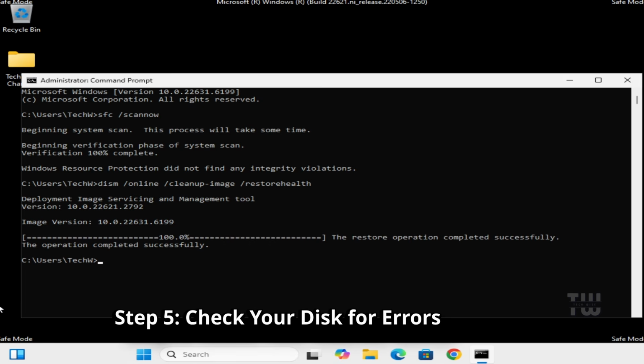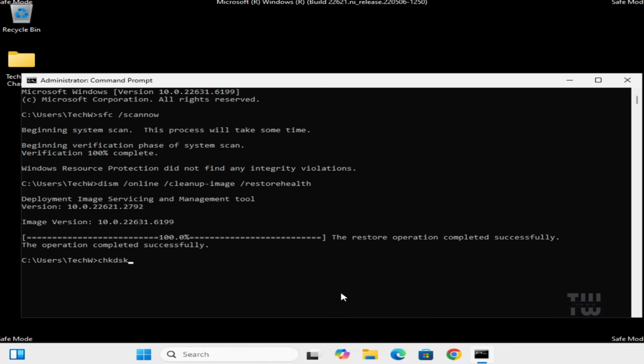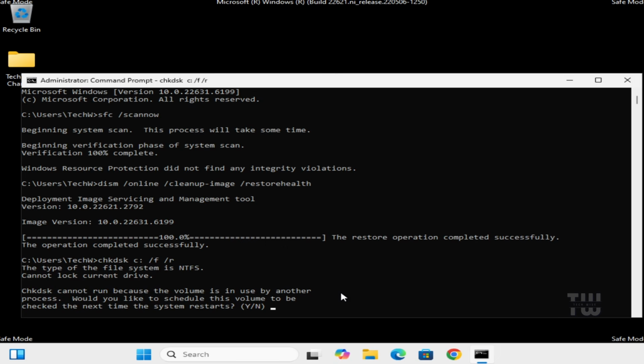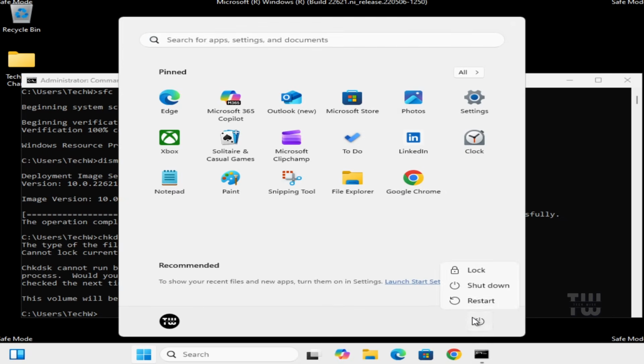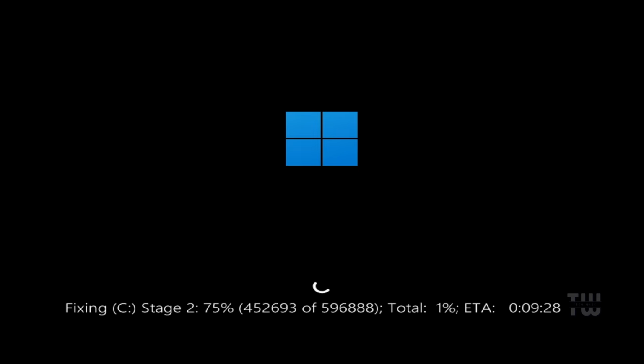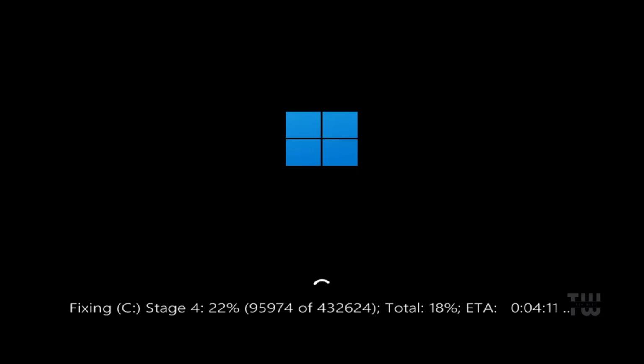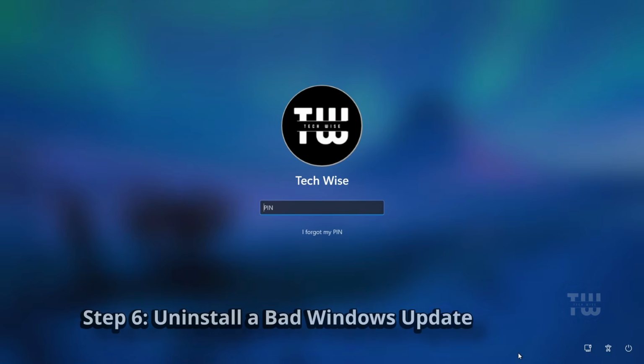Once done, let's check your hard drive or SSD for errors. Type CHKDSK C: /F /R and press enter. Press Y, then restart your PC. This scan will take time, so just be patient. If this error started right after a Windows update, this step is critical.